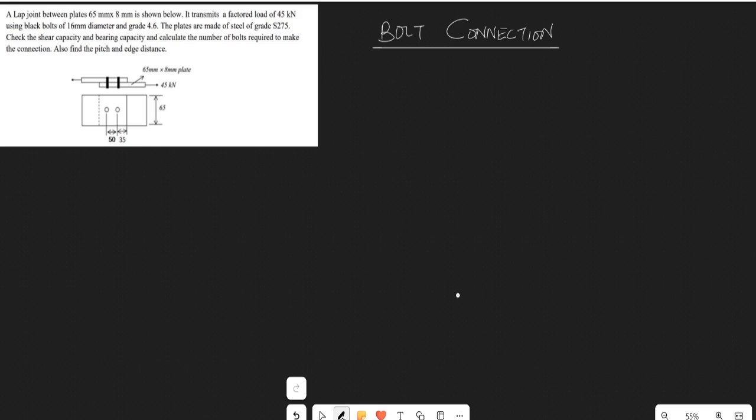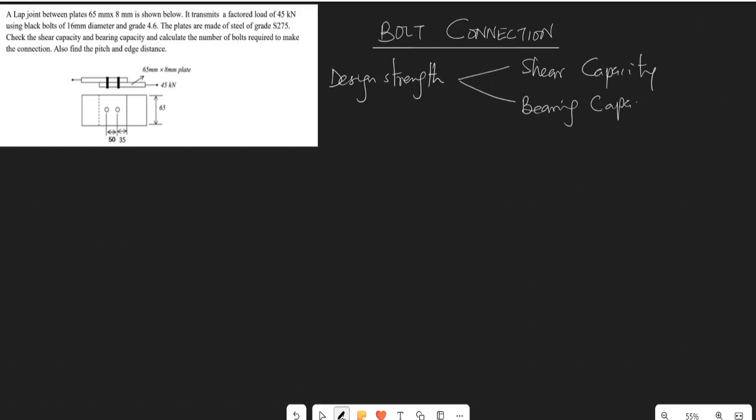So the design strength of any bolt connection is either in the shear capacity or the bearing capacity. If I would break this down further, we might say that there are possible failure modes when we talk about bolt connection.